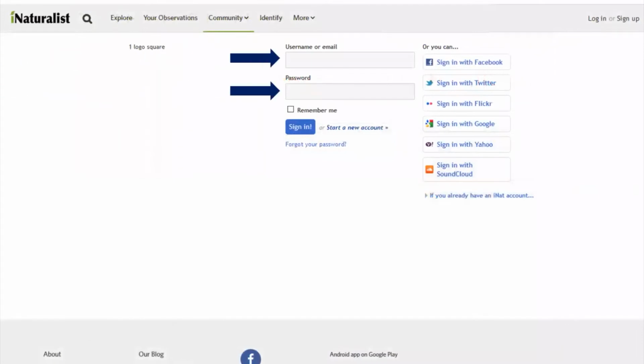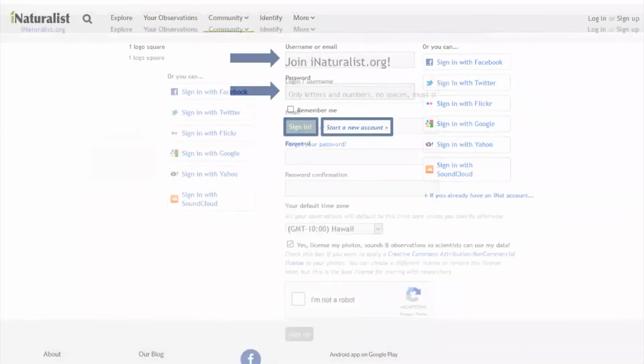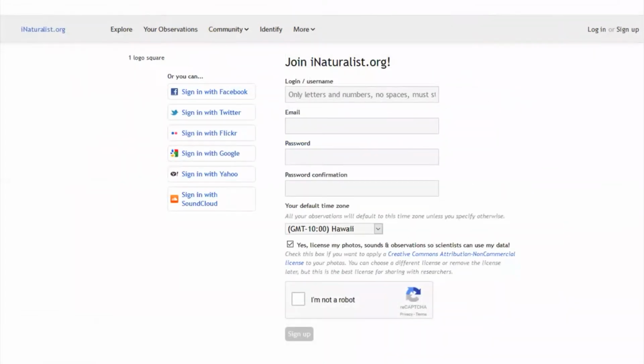You're going to create a username and a password. And you can either just sign in directly, or if you're going to start a new account, you go ahead and create one. You've got to give them your email. You create your password and your username. It can be whatever you want. And again, there's no cost to this.